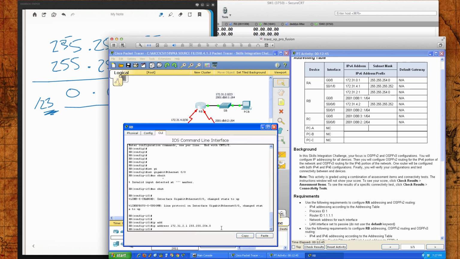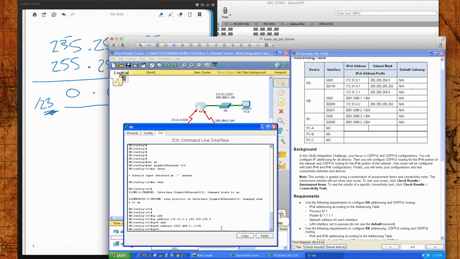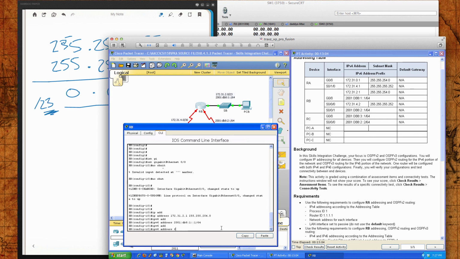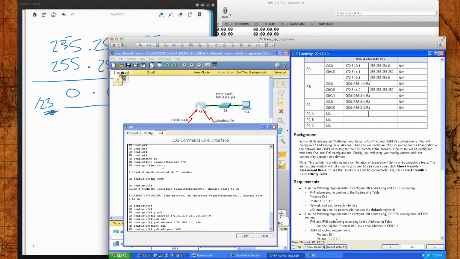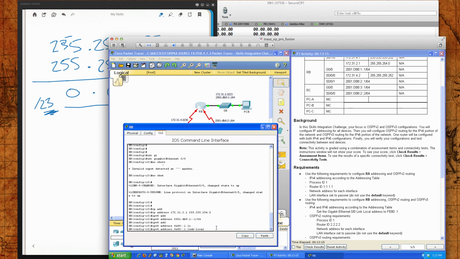So there is our IP address for IPv4, and now let's put our IPv6 address on here. And the IPv6 address is 2001:DB8:1::1/64. And we're also going to put our link local address on here, IPv6 address, and the link local is FE80::1. Make sure we get that right. And that is our link local address. So we've got our IPv6 and IPv4 information for the gig 0/0 link.